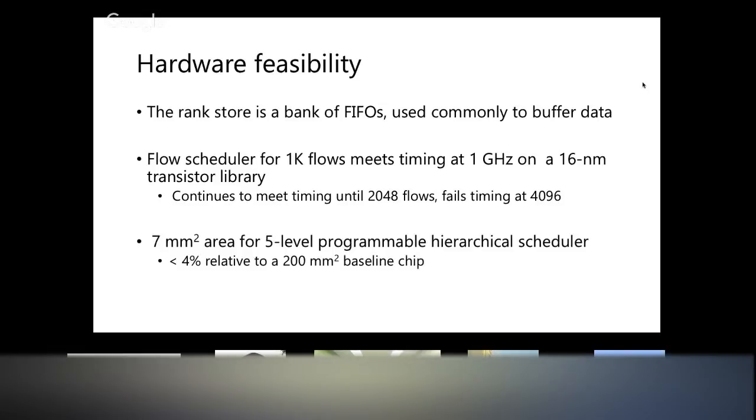Okay, so as an example of the area overhead, this takes up about 7 mm squared in this 16 nanometer node. And in return, you get a 5-level programmable hierarchical scheduler. And this is about 4% relative to a baseline switching chip.